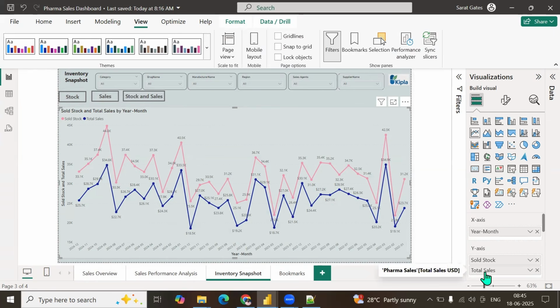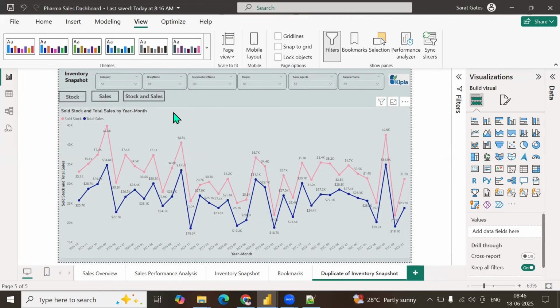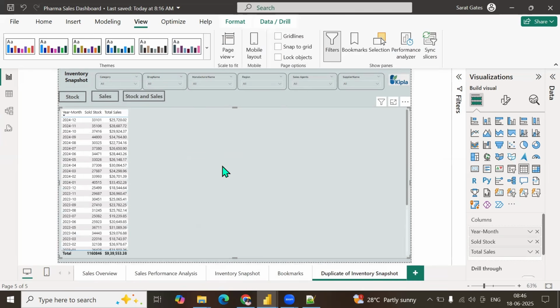Now, if you would like to add more, you can add more. If you want to compare the data, you can add more, like the returned units. So try making it in table format. If you would like to see it in a table format also, how do you do that? Right click, duplicate, click on this visual and make it table format. You can see everything in here.